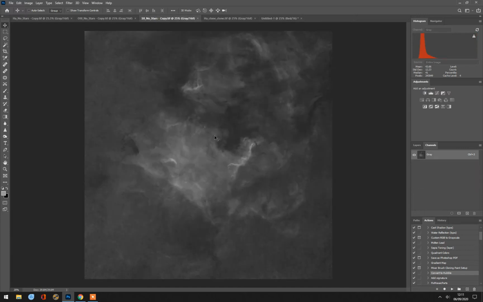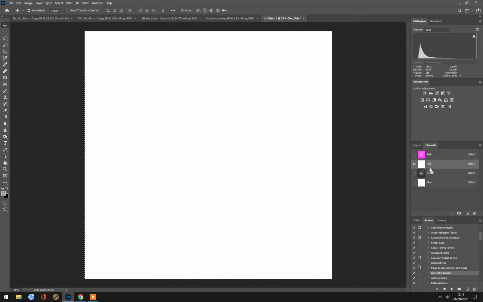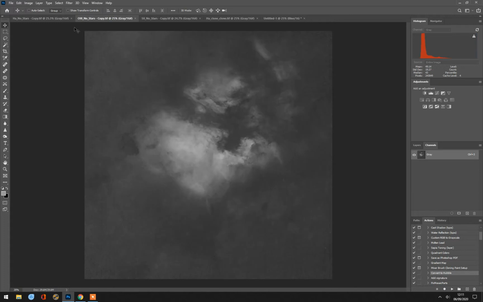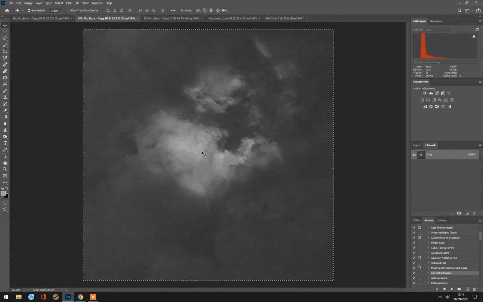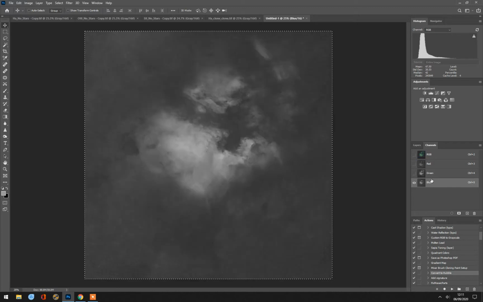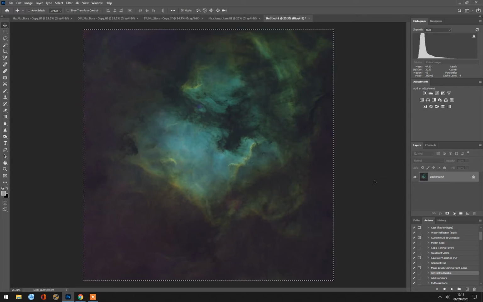We're going to take the sulfur, Control A to select it all, Control C to copy it, go back to the untitled image, and Control V to paste it. We want the blue channel, which is the oxygen, Control A, Control C, Control V to paste it. So we've now got a typical Hubble palette image, to which we need to apply some corrections.